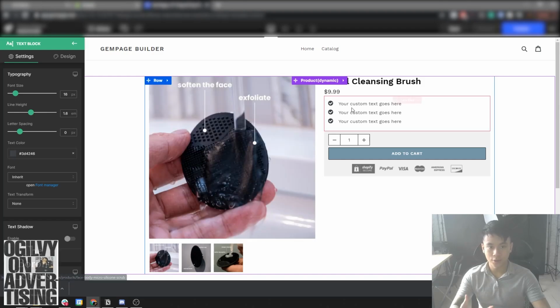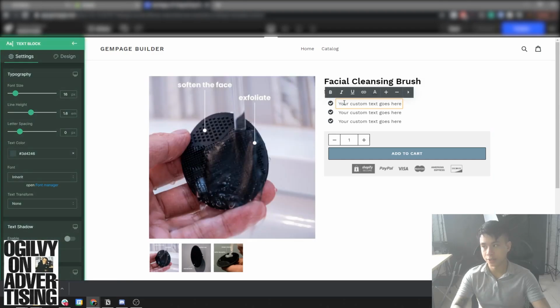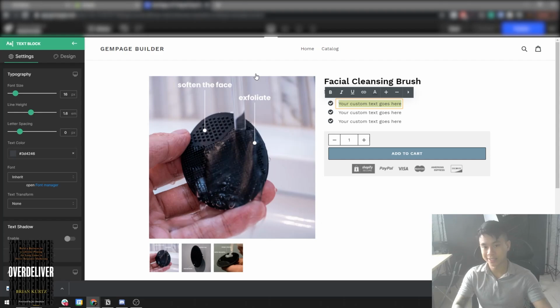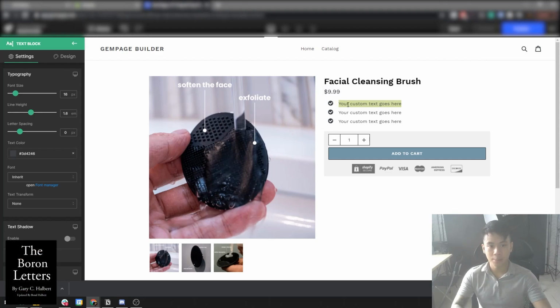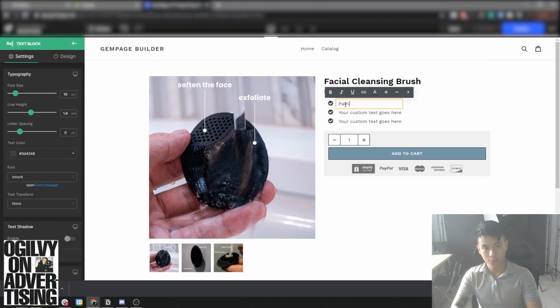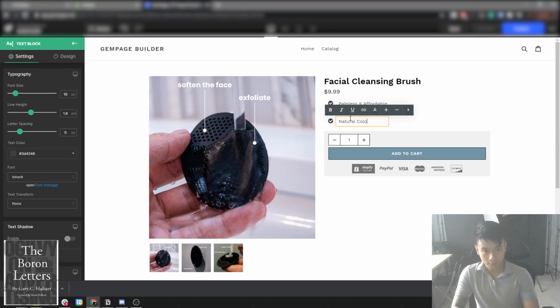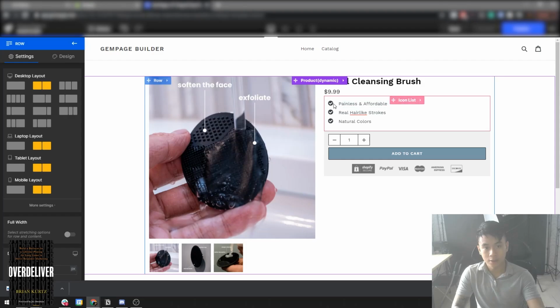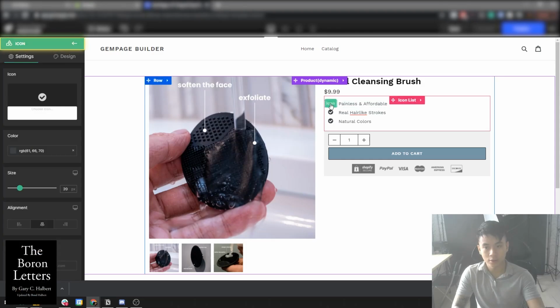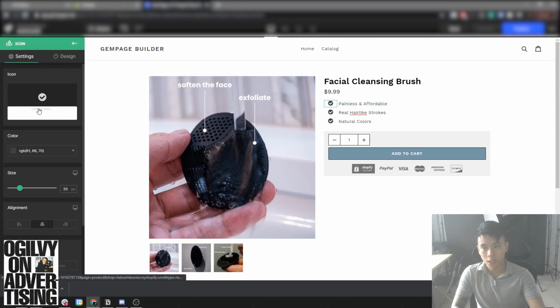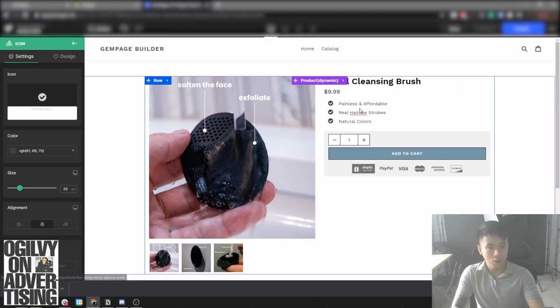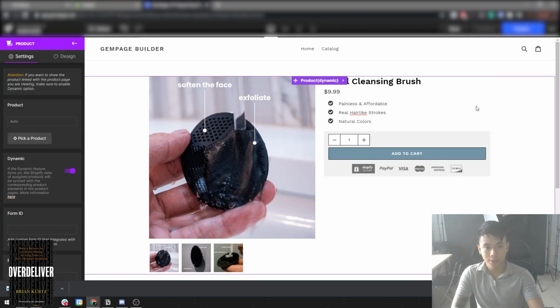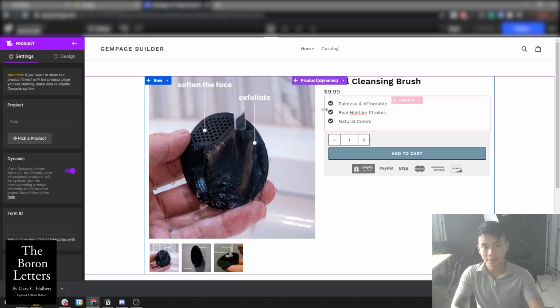Whatever point is in your creative, okay? So the value proposition, painless and affordable. I'm just gonna copy Tap Brow's here. So painless and affordable, just like that. And you guys can change this to whatever you want. To do that, you just click on it, choose icon, and you can change the color too. But for now, I'm just gonna leave it just like that.